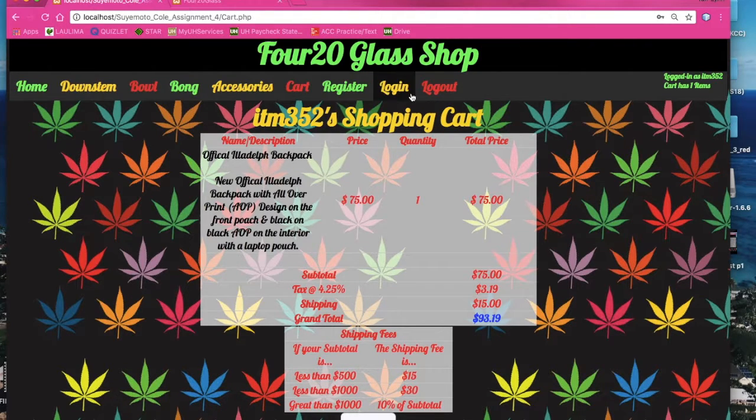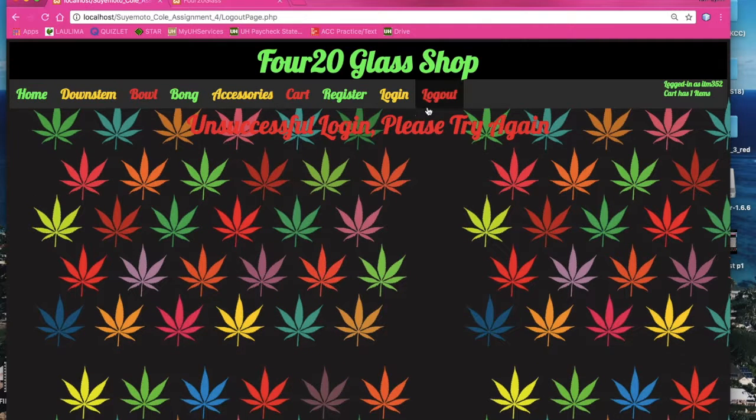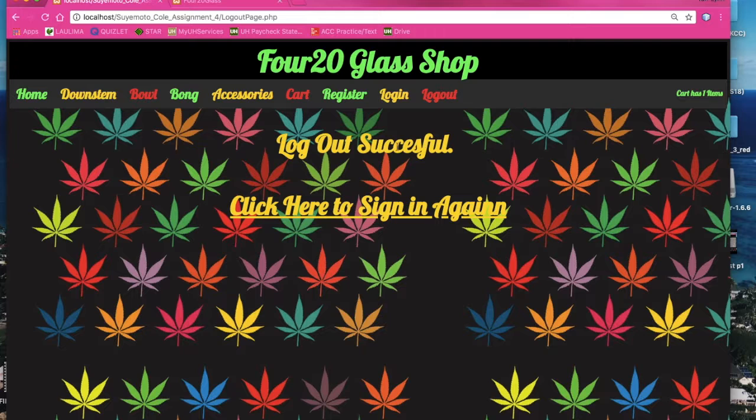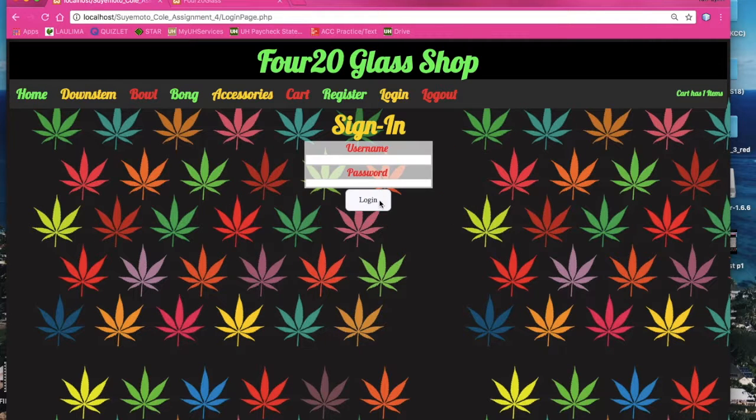Sorry, I also have included a log out feature. When it's an unsuccessful logout, all you have to do is click on the logout again, and it'll log you out successfully. And there will be a message prompting you to let you know whether it was successful or not. And say you do want to log back in, all you have to do is click on this link right there, and it'll bring you back into the login page.